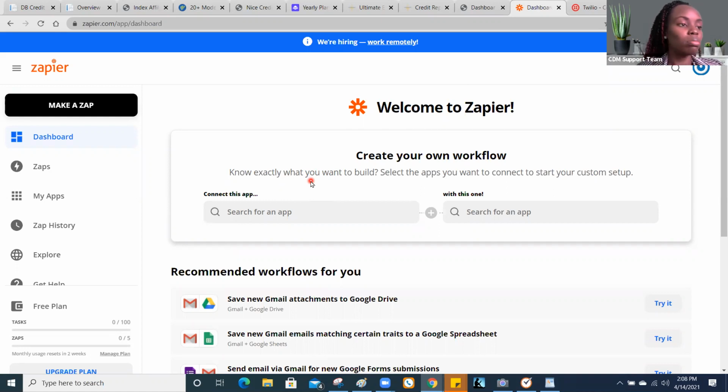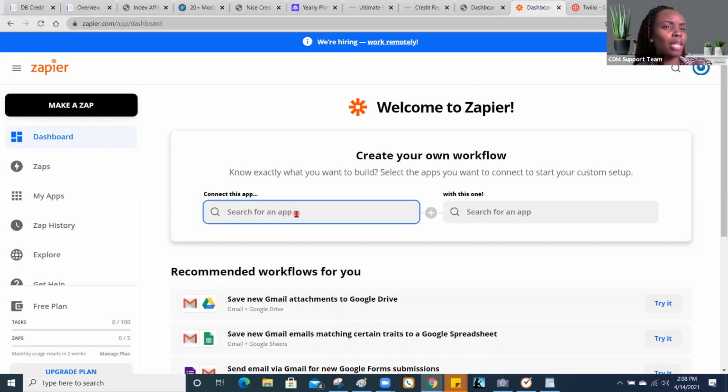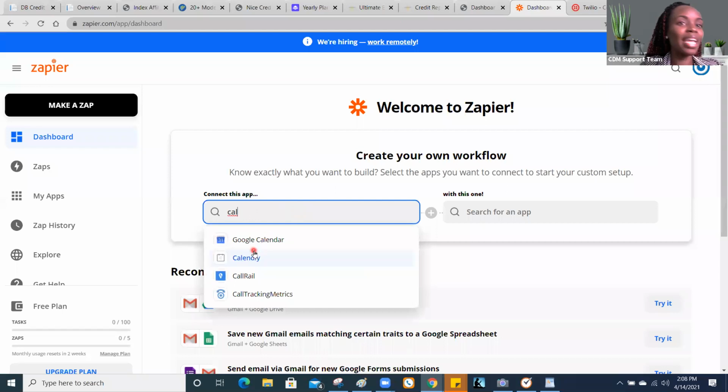Now, let's say you're about to create a Zap. Of course you have to think about what is the task that I want to do, and you should know what the app looks like. Let's say we wanted to do this with our scheduler, right? So we have Acuity, we have so many different schedulers that we can do.